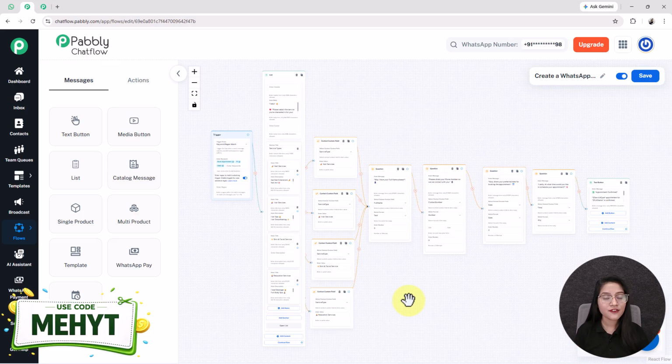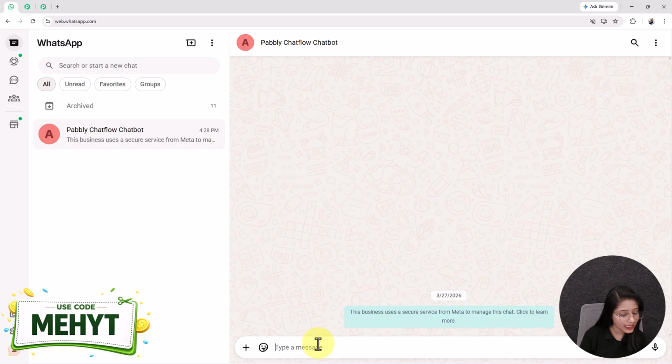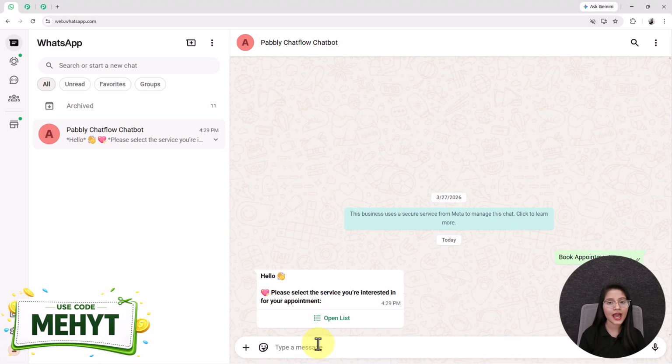But before we dive into the step-by-step tutorial of how you can design this flow, let me quickly give you a quick overview of how it will work in real time. By sending a message to my WhatsApp business account, let's say I want to book an appointment, so I am sending a message as book appointment. Then you will see I have received the message from the bot that hello, please select the service you are interested in for your appointment with one option in the form of list.